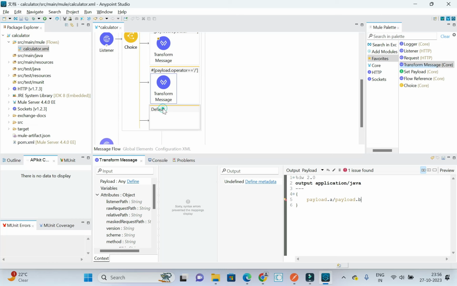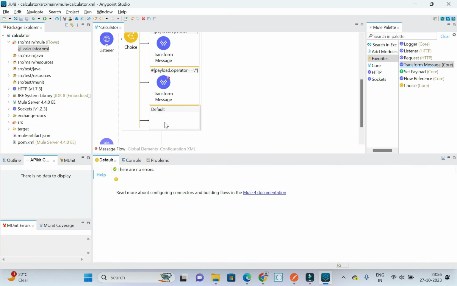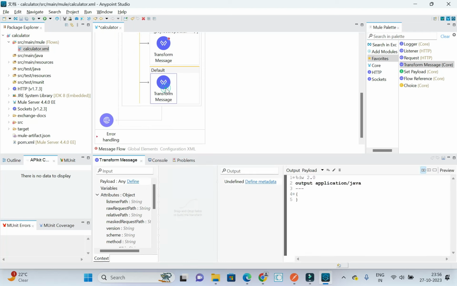In the default case, call one more transform message here and give a value, something like chosen invalid operator. Save it.